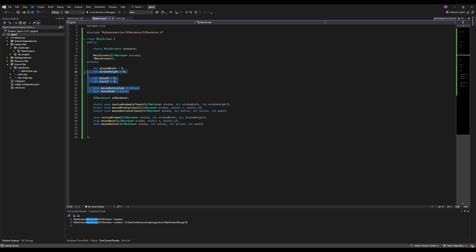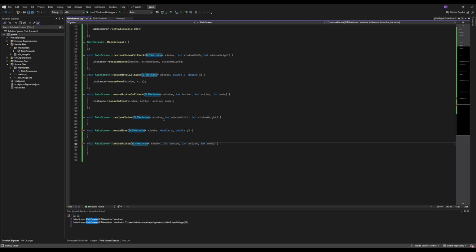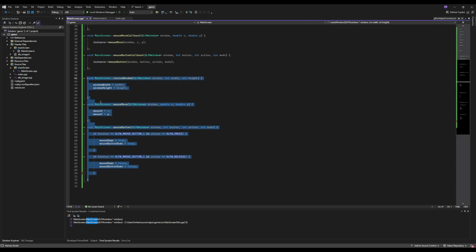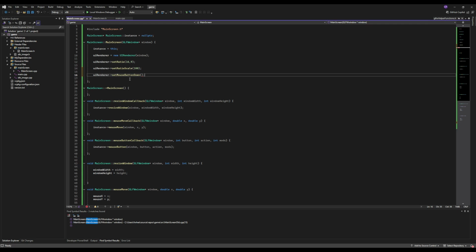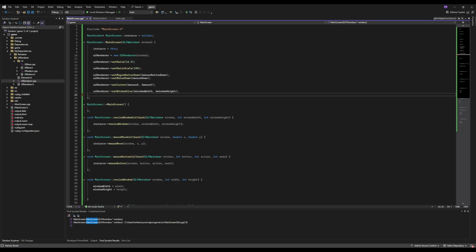With all these defined, we can move back to here and set them to the new values. And that's it for these callbacks. Now we need to give the renderer pointers to the variables that we just made so we can know the actions as well. Now we've given the UI renderer access to all these inputs. That's pretty much the setup of the UI renderer done.